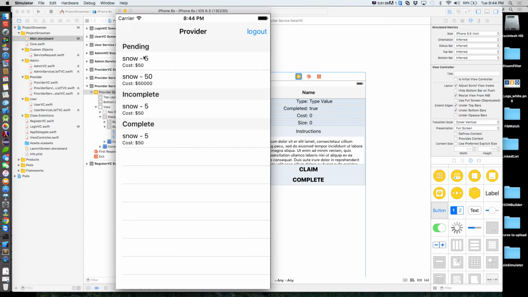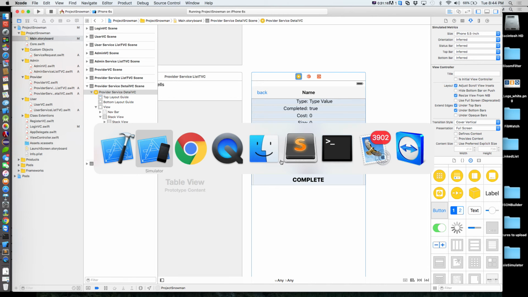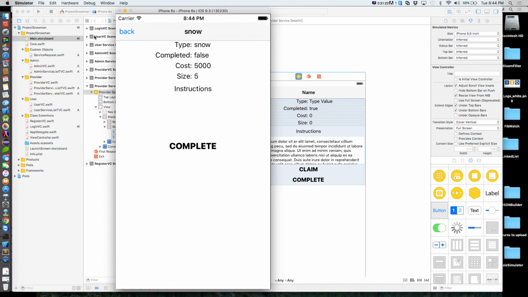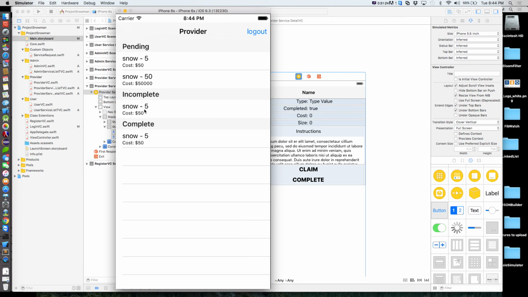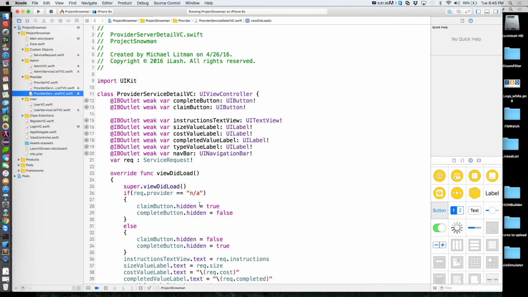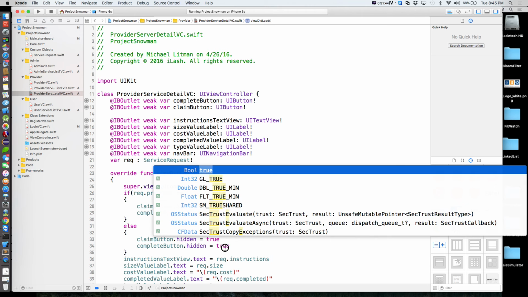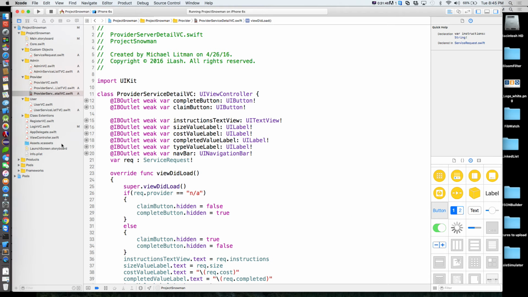All right, so here's a pending one, so I should see the claim button show up for this one, clearly. Did I do it backwards? So if I go back and I look at an incomplete one, yeah, I have them backwards. Oh, yeah, I do have it backwards. Okay.